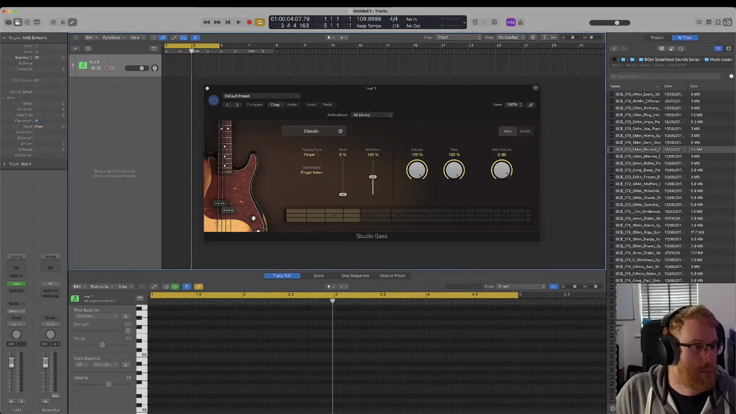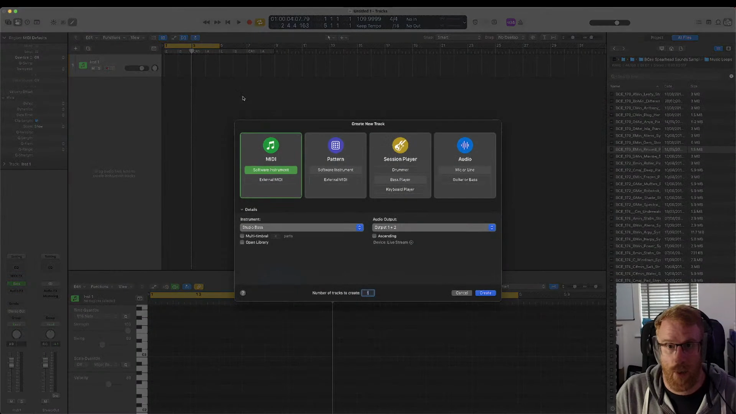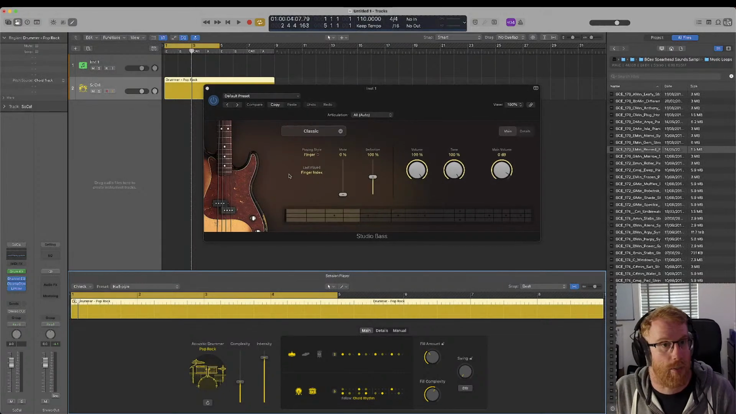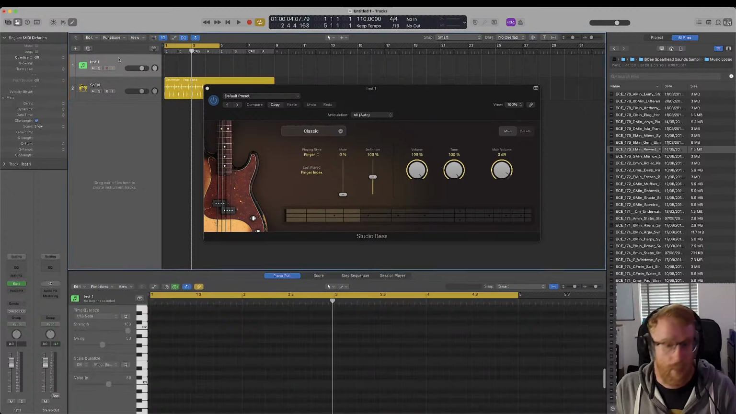Okay, so this new bass instrument, although we've just added the bassist, that's not what I want to do. I want to go session player and add a bass player. Although you were saying the new drummer's improved, so let's check the drummer out first, since I do use that hell of a lot already. And we'll get rid of you.